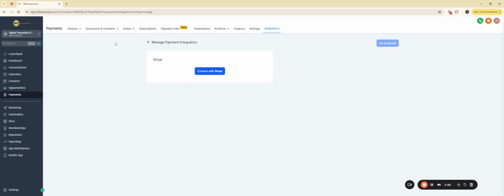If you've noticed that the page has changed back to the page where the dashboard was, on the left-hand side, all of our menu items have changed. So now you're in the payments section. So we're going to click on Connect with Stripe.